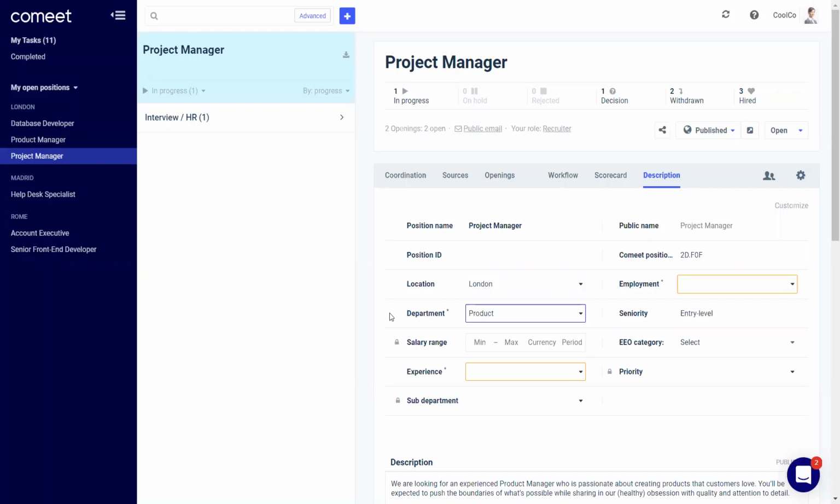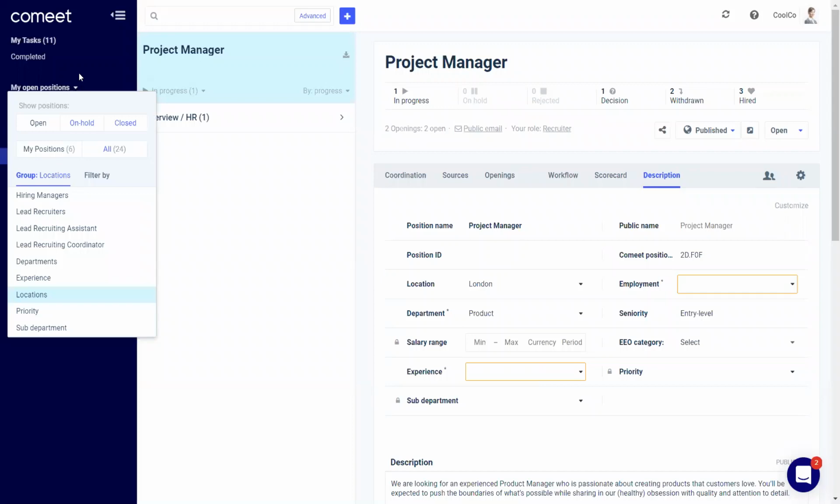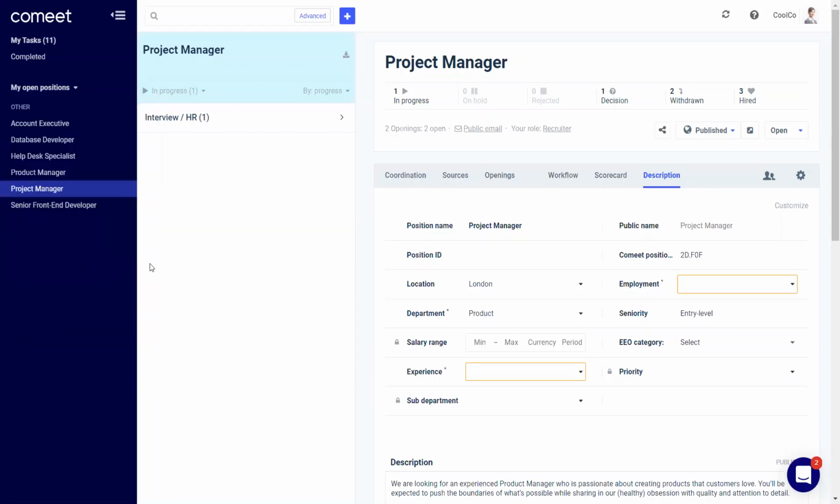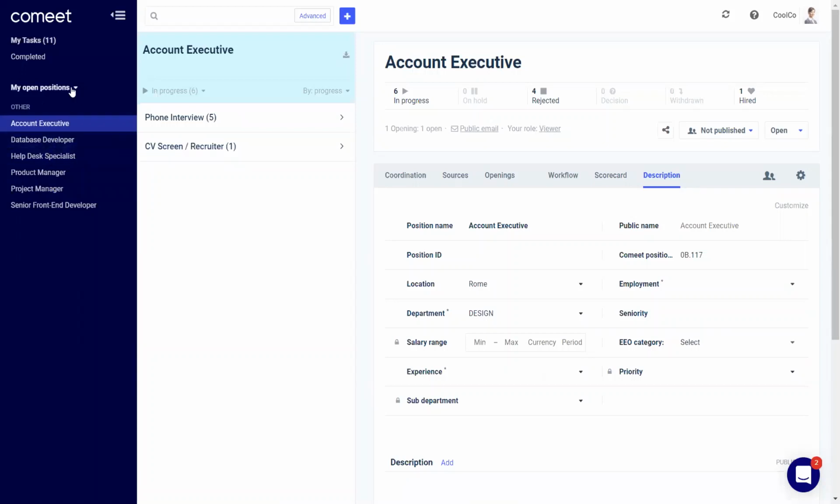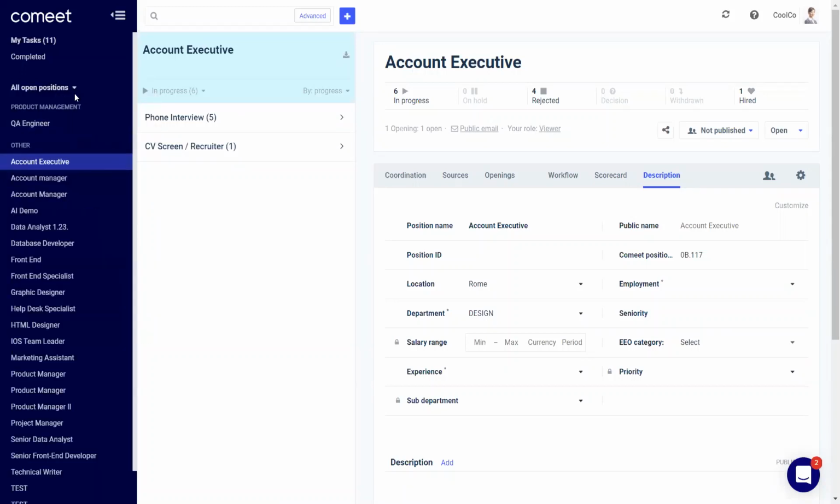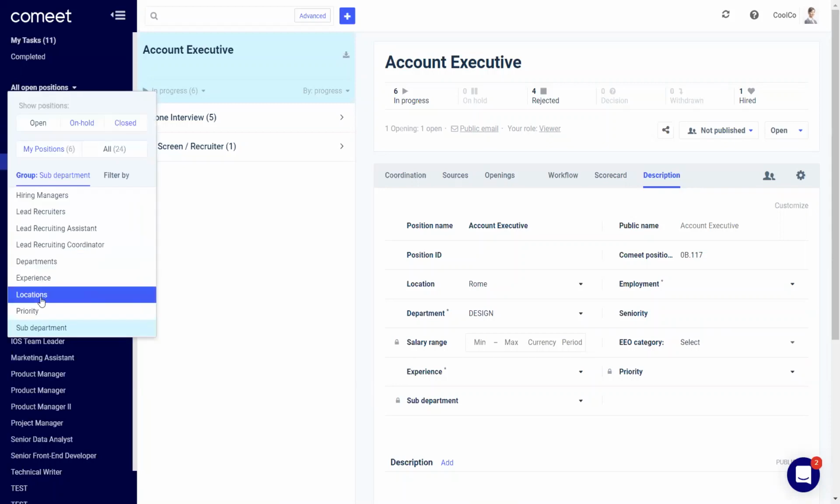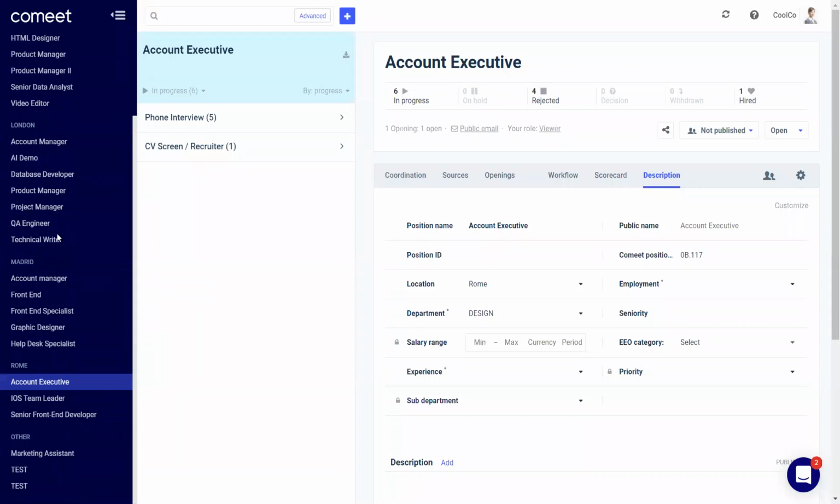Now, one of the things that we're asked a lot by customers is, how do I find the positions where I haven't entered a value into one of these fields? So another thing that you can do with these custom fields is group your positions by them here on the left-hand side of the screen. Say sub-department is a custom field added, I can group by the sub-department. Anything that shows under other means that it doesn't have a value entered. So if I want to see if I have any positions, let's say, that don't have a location, I can group by locations. And here at the bottom, I have these 3 positions that don't have location entered.